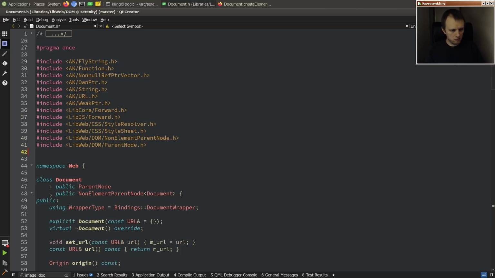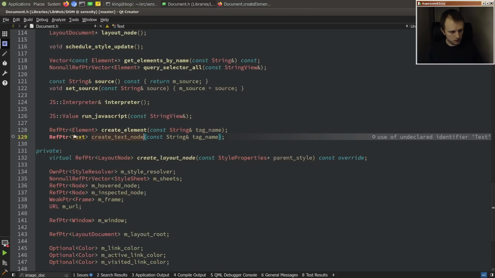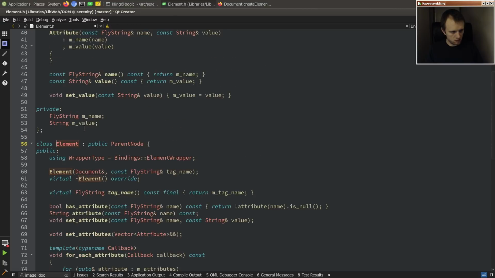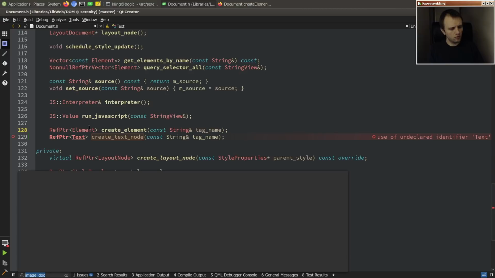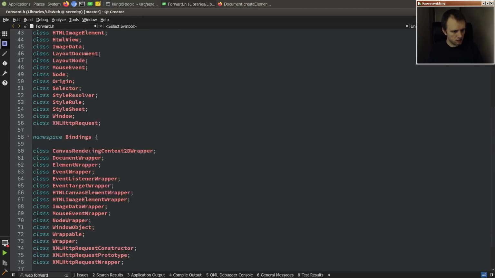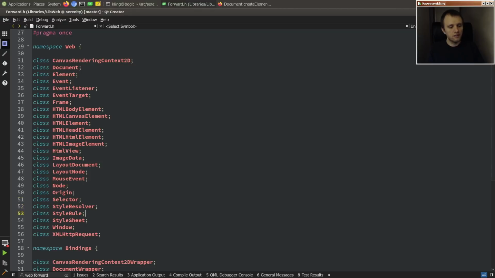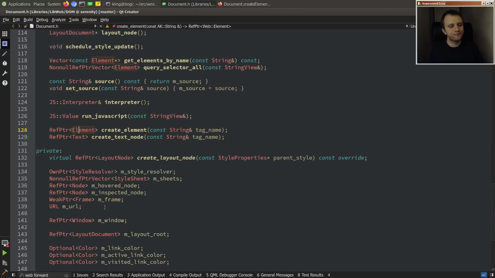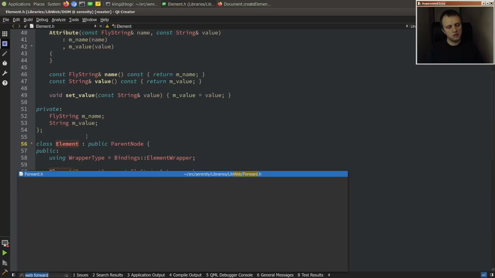libweb. Wait a minute. What's going on here? Why can't I do that? Is that not in the forwarding header? It's not. Let's add it. Okay, so that would be data. And that's good. And then create element.